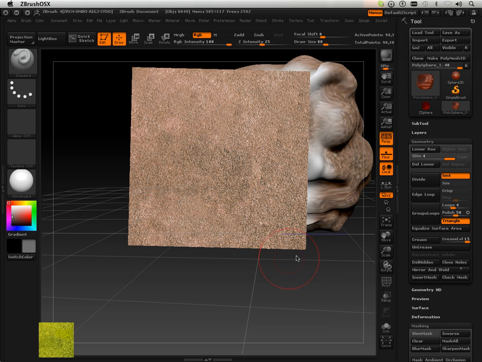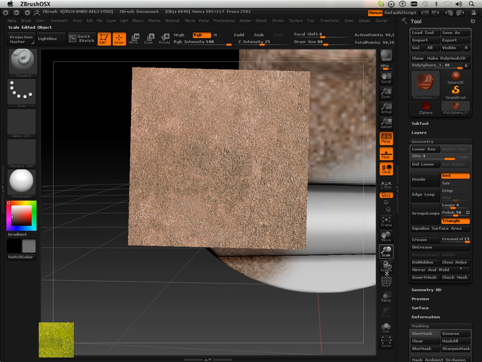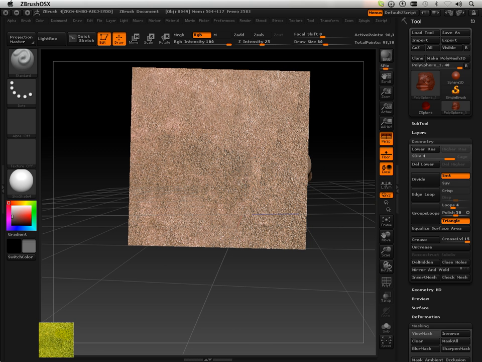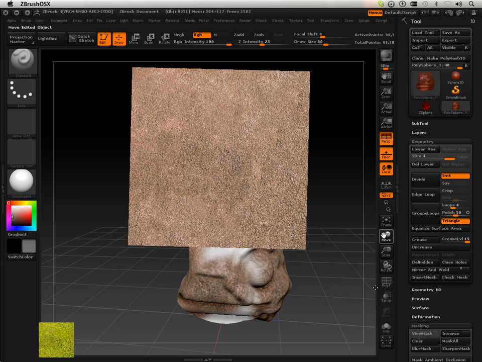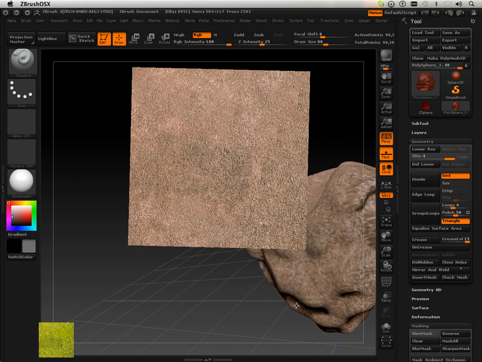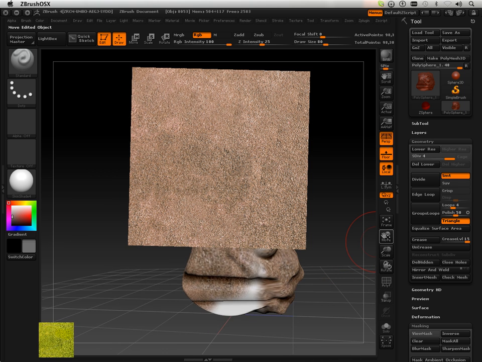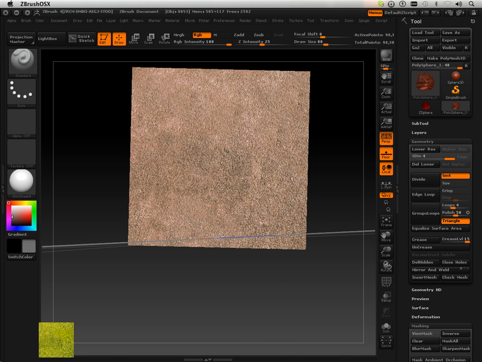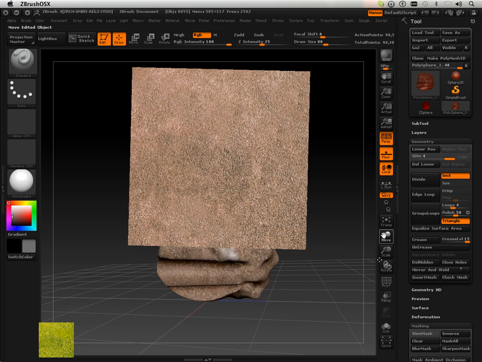And look at what happens. That's right. It's painting on your mesh. Now it's based upon poly structure. So if you have a low res mesh, it's going to be low res. And it's only based upon poly painting, however. It's not based upon texture.